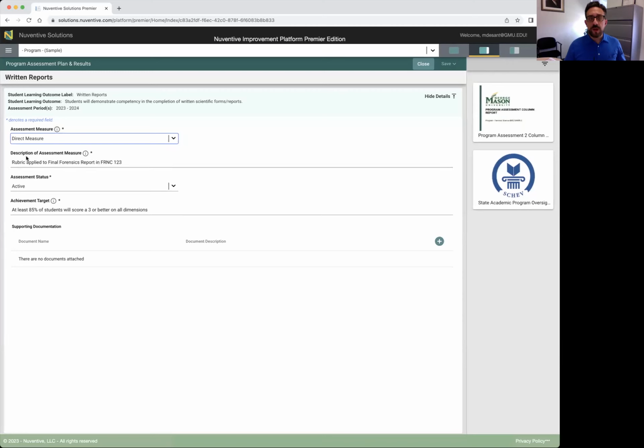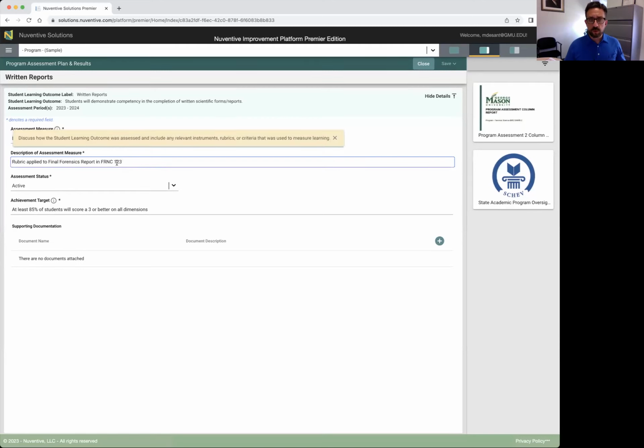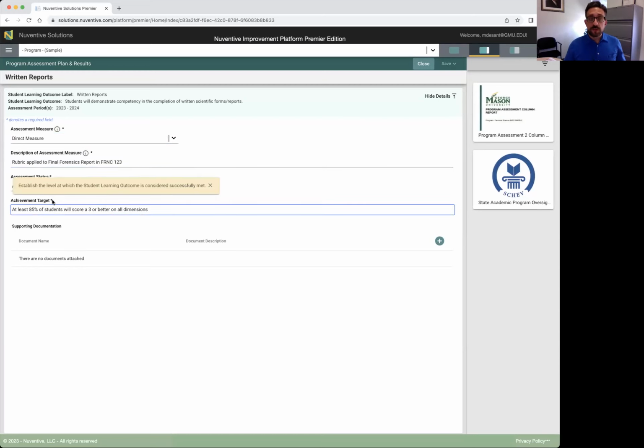This also then allows you to add a description of the assessment measure into the Word box. And this provides you the information to put in how you're going to be assessing the method. Then it allows you to update the assessment status as well as the achievement target. The achievement target is the level by which you would consider the SLO to be successfully met. This is entirely at the discretion of the program. Some programs are dictated to by external accreditation regarding their assessment targets and achievement targets, but otherwise this is at the discretion of the program.